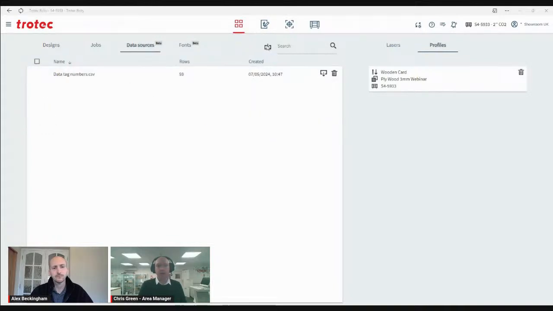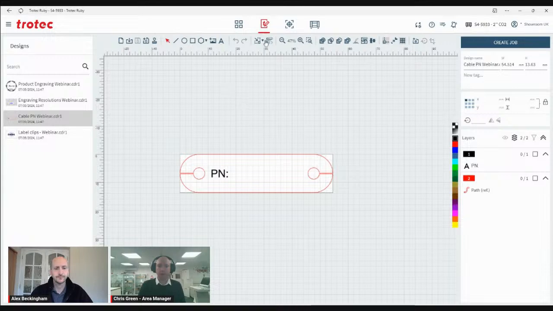We can then import the file that we wish to choose, or drag and drop it in. In this case, the dog tag number CSV file is what Alex created before. So we have our CSV file in the queue. Pop to our design and we click add dynamic data.